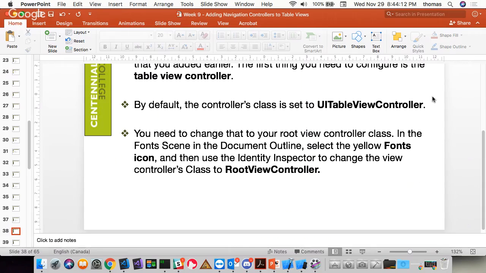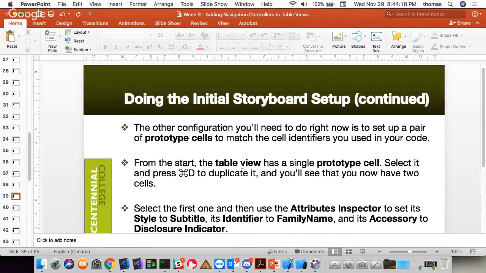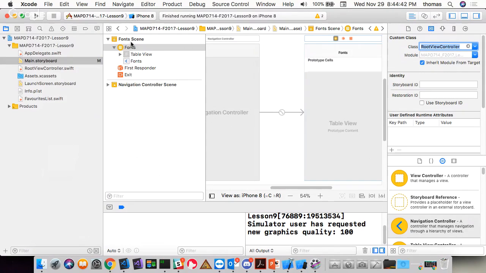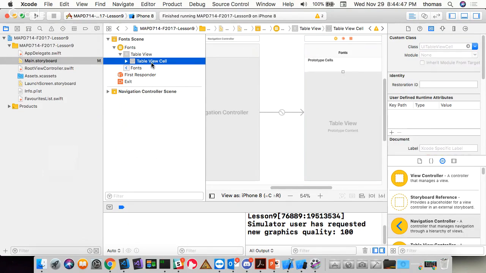Now that might seem trivial to do. But that's the first part. Now, it's not done yet. Remember we talked about this idea of prototype cells, right? And each of the cells in your table view, you can customize it, right? And we have one of them, right? But we need another one because there might be two sections, okay? So what do I mean by that? So if you look inside your font scene, inside the table view, there's a table view cell, right? I want to duplicate this.